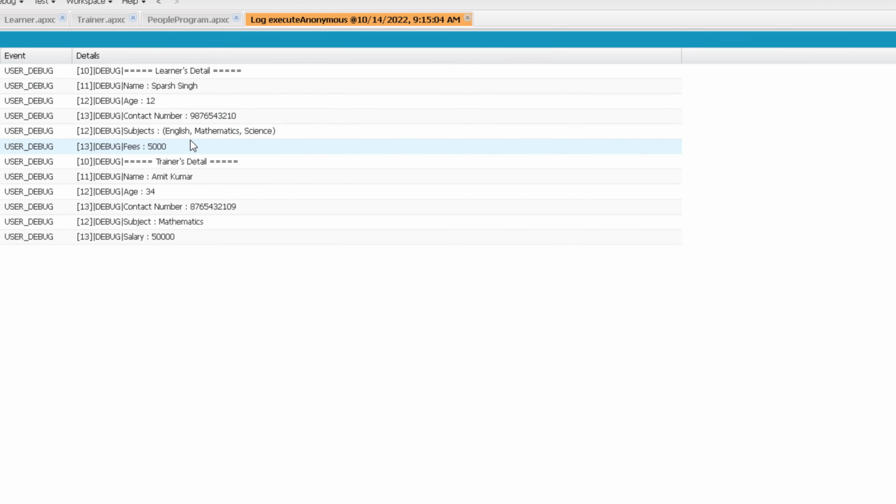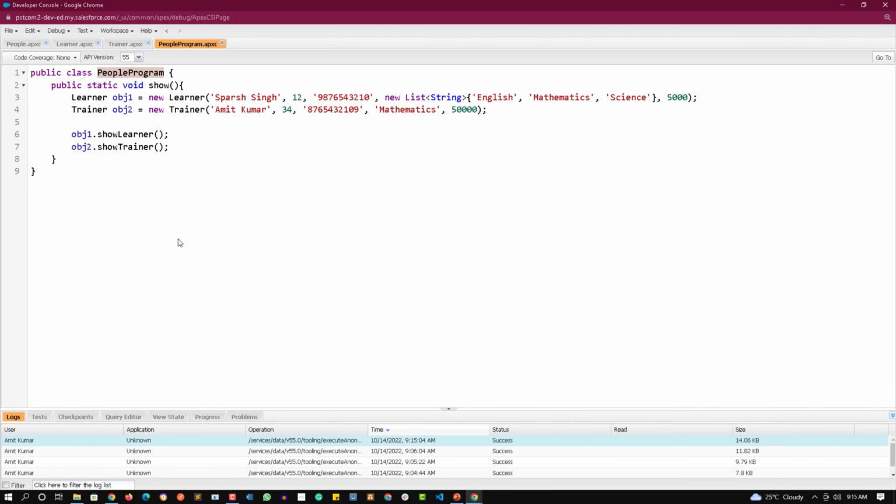The first output is for learner, the second output is for trainer, and you can see it is printing the values. The first three values of the learner are taken from the people class. Similarly, the first three values of the trainer are taken from the people class, but the last two values of learner and trainer are printed from their individual classes itself. Now let's see the next example program.